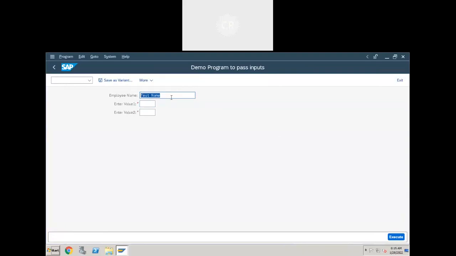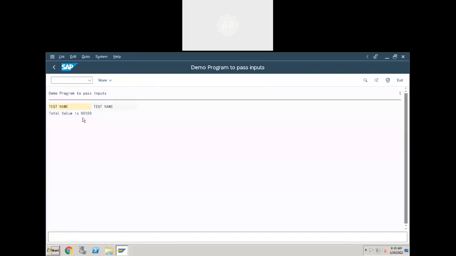Now execute the program without entering number 1 and value 2. What is it saying? Fill out all the required entry fields. Okay. Now let's enter 10 and click on execute. The next field is highlighted. What is it saying? You have to enter the value here. Without entering the value, the program is not going to be executed. 10. Execute now. Now it displayed the output.